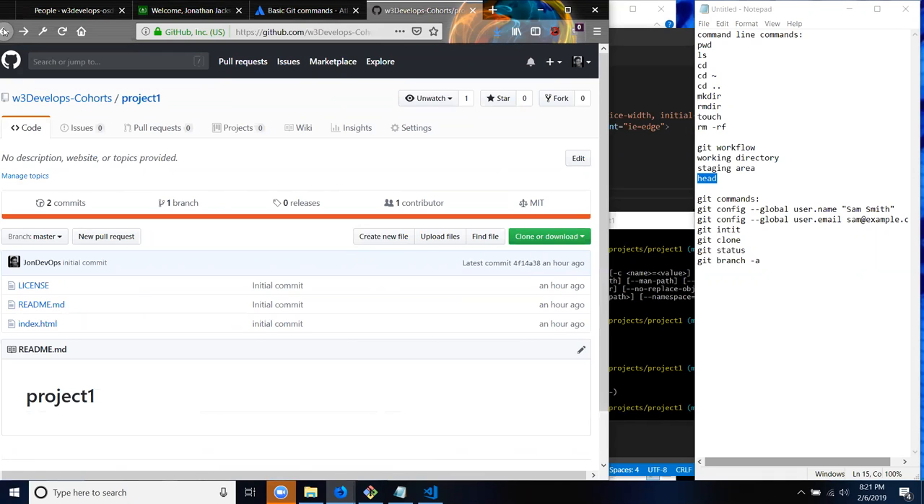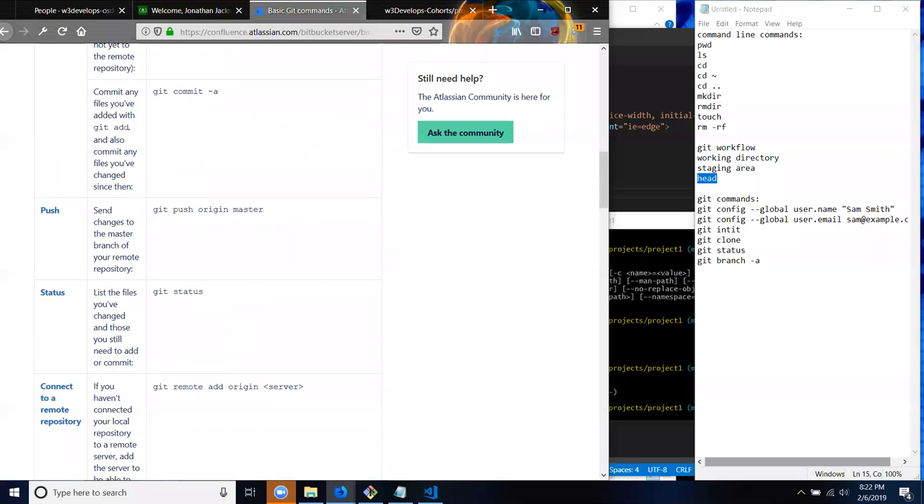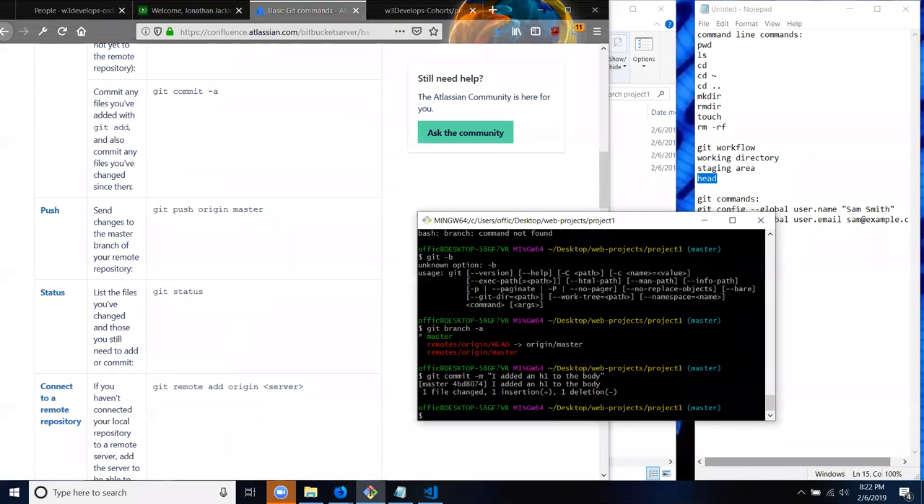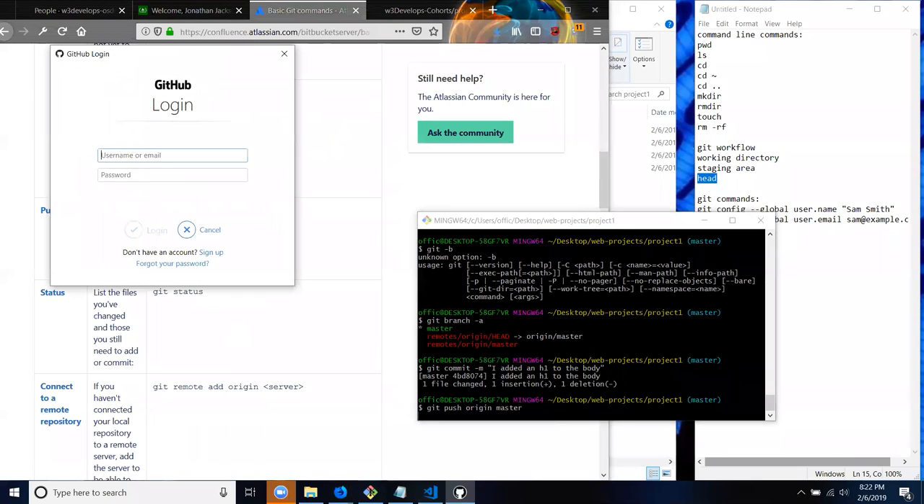Yeah. So now what we're gonna do is a git push. And with that, you type in git push origin master. And then you're gonna enter your credentials for your account.